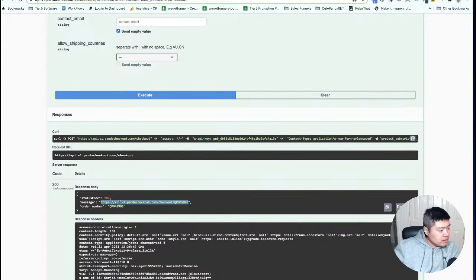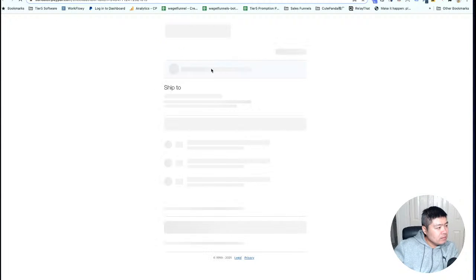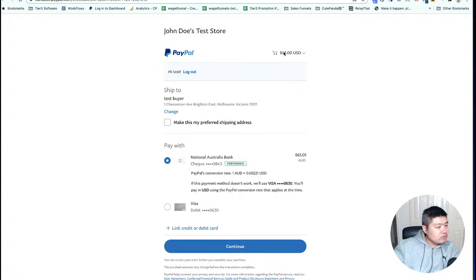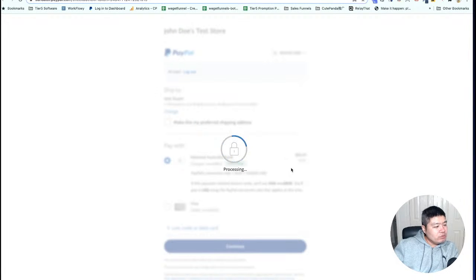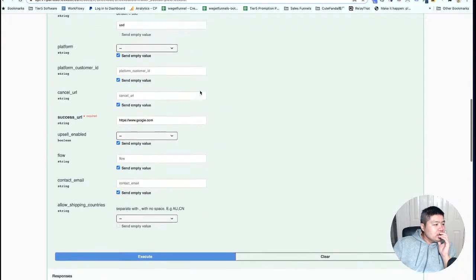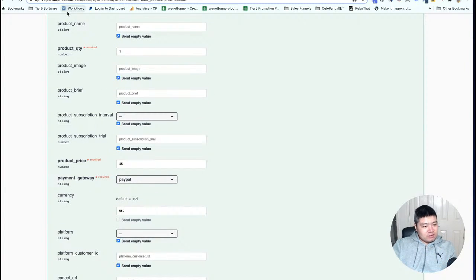Now it's generated. It's basically the same as in our chatbot. So it will redirect you to PayPal, I think. Yeah, it redirects you to PayPal. And then the value will be updated to 45, which I just specified. And you can continue. It will redirect you to our website, pandacheckout.com. Oh, it's not. So maybe it's my previous setup in Google somehow. Anyway, so that's the Swagger.